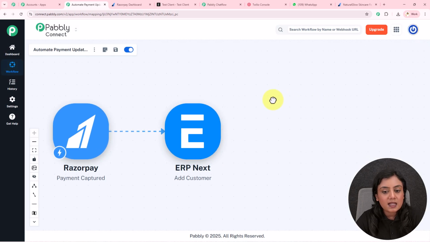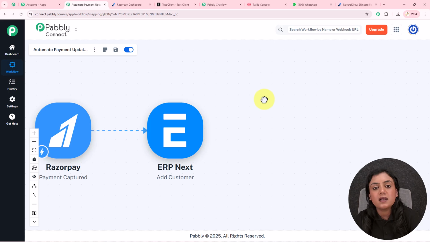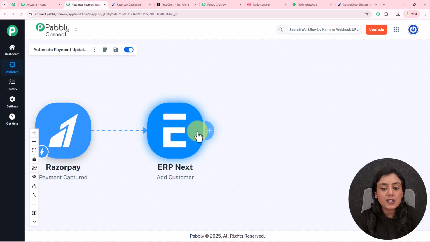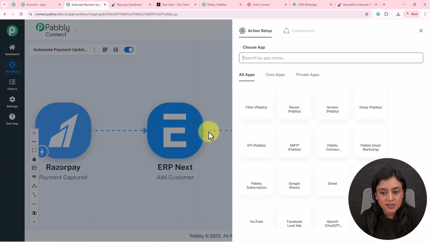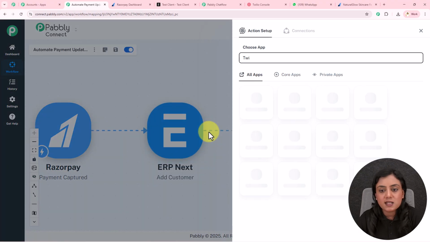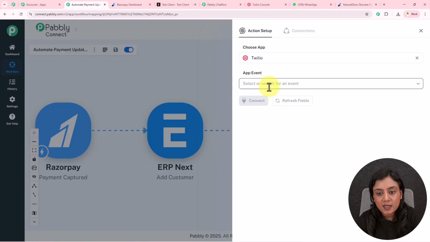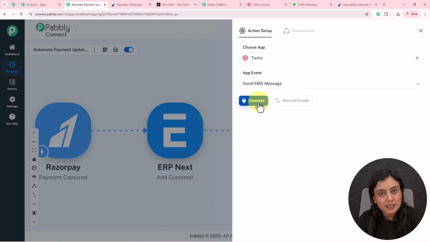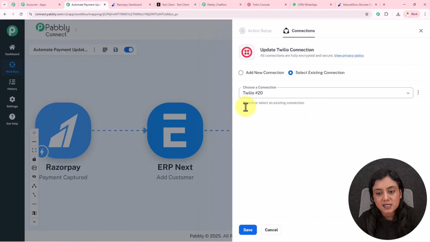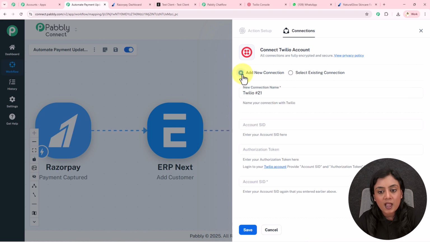Now as the customer has been added, I want to send a WhatsApp message as well as an SMS towards this customer. So first let us send an SMS. Add an action step, in which for the action application I'll select Twilio. Event is going to be send SMS. Then click on this connect button. If you want, you can select the existing connection from before. I will add a new one.